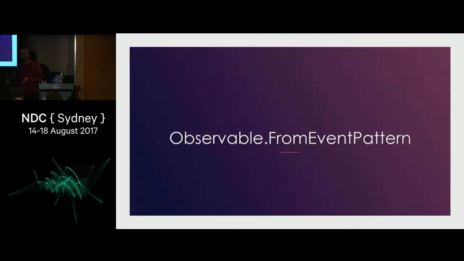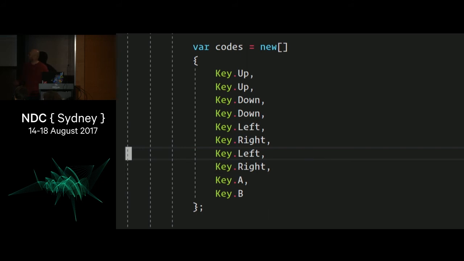The next thing I'd like to show you is observable from event pattern. So who uses event handlers? Same thing applies if you're in JavaScript, you're working with the DOM, you're subscribing to the DOM events. So observable from event pattern converts event handlers or events into observables. Really, really cool. Because you can compose outcomes with this.